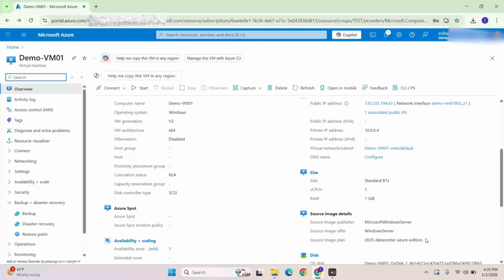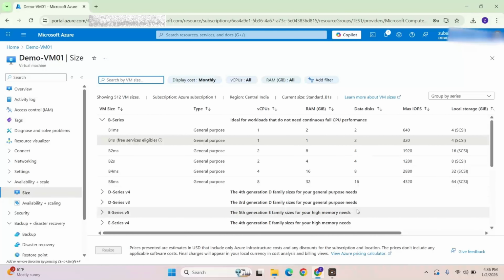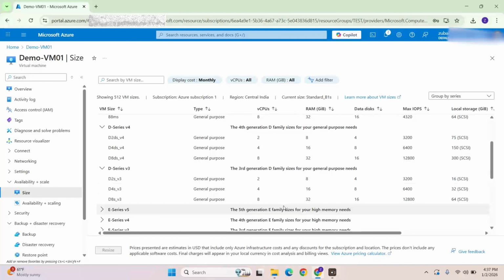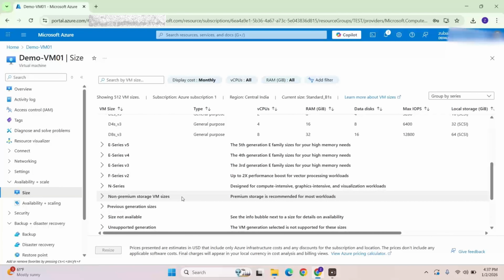Now let's discuss VM sizing. Choosing the right size is very important. Click on size. B series is cheap and great for testing and small workloads like B1S, B2S. D series is used for general purpose, better CPU, ideal for production apps like D2S v3. E series is used for memory optimized, best for databases like E4S v4. F series is used for compute optimized, high CPU workloads. GPU series is used for AI, ML, graphic rendering.